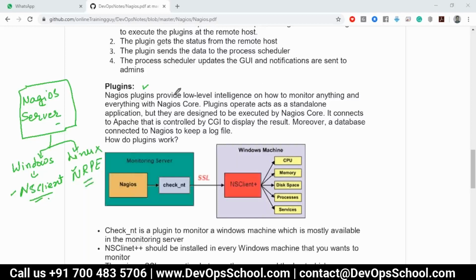Nagios plugins provide low-level intelligence on how to monitor anything and everything with the Nagios core. Plugins operate as standalone applications, but they are designed to be executed by the Nagios core. It connects to Apache that is controlled by the CGI. CGI is another programming language which is used to develop this Nagios GUI to display the result. Moreover, a database is connected to Nagios to keep the log file.